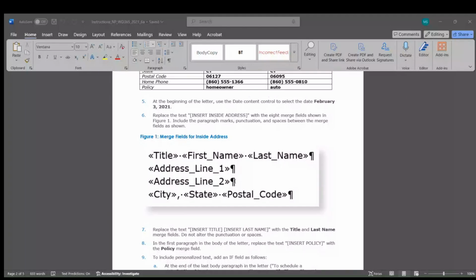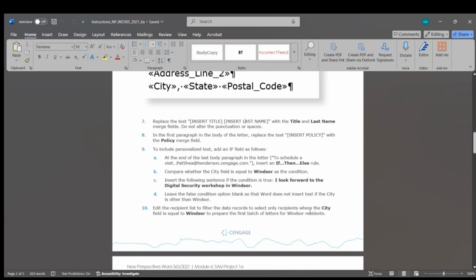I'm going to go through a few steps so we're not having to toggle back and forth as often. It just takes a little while to do that. Okay, now 7 and 8 says replace the text, insert title. So we're going to put title and last name, so be Mr. or Miss last name, with the title and last name. In the first paragraph of the body letter, replace insert policy with the policy merge field. Okay, then we are going to insert for step 9. We are going to step 9, A, B, C, and D.